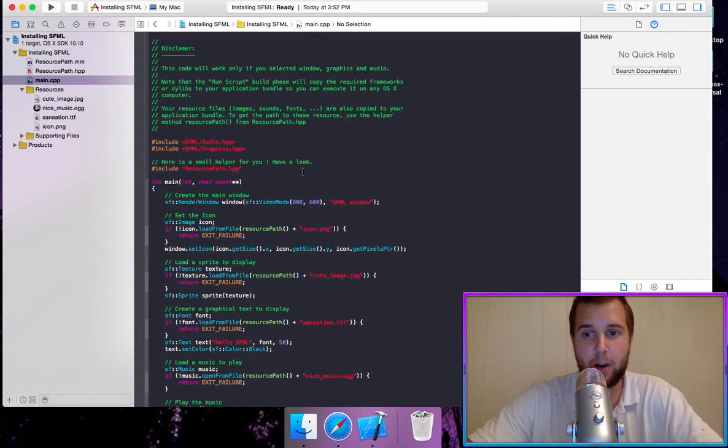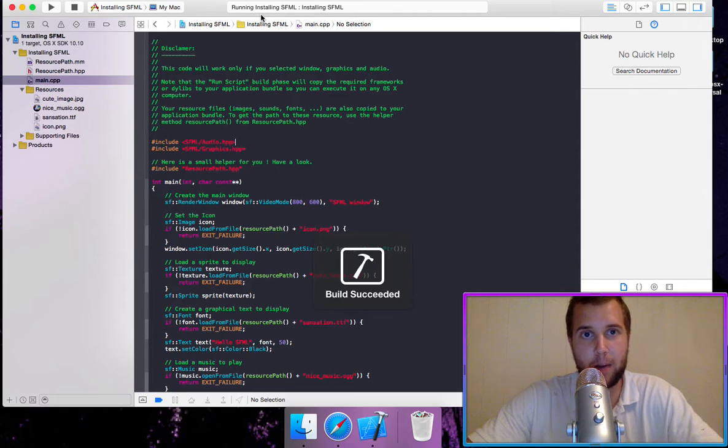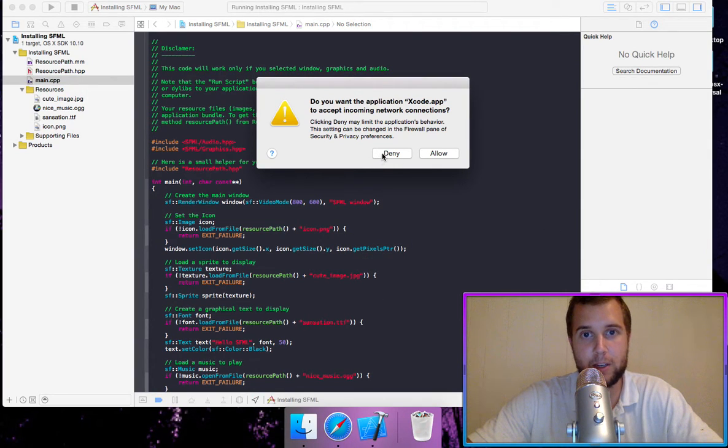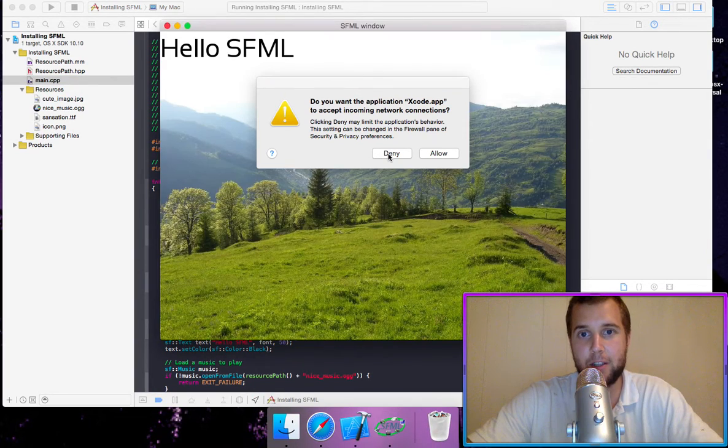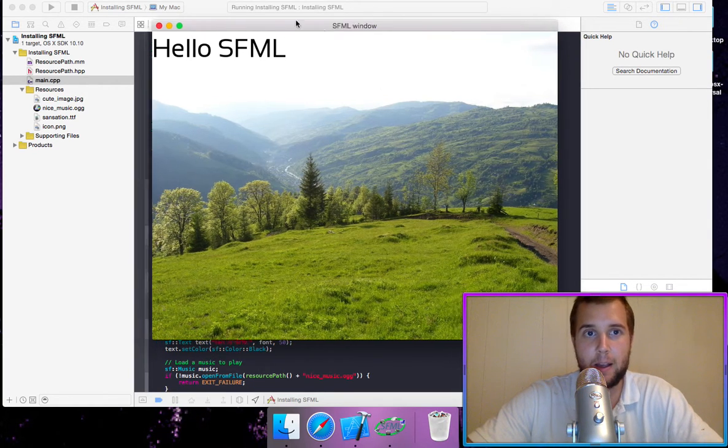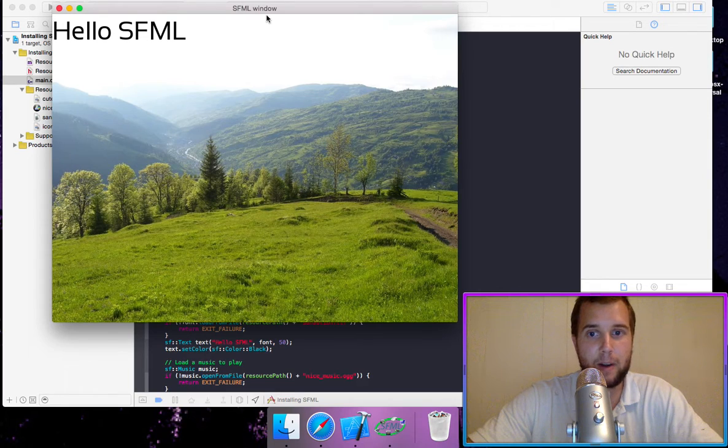So let's not get worried about the code just yet. Let's click run, which is right here. And it's going to build our project, and it's going to pop up the SFML window for us. It says, do you want to accept connections? Since we're not online, it doesn't really matter. Just deny. And so we have our SFML window right here. And this is just showing us that we installed everything correctly. So now we should be able to get started and create our own little application or game.